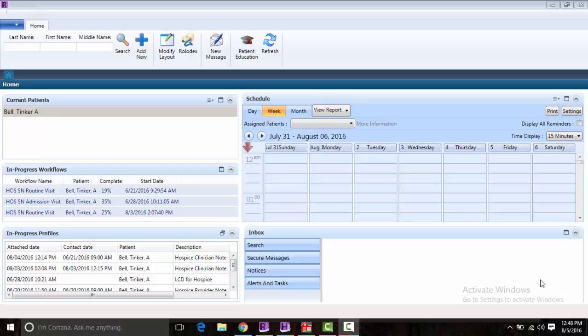This does not mean that social work will not be able to access your special assessment tools. Those will still be available to add to your visit as needed, but this will replace your routine note. Once the new note or profile is in use, it will then appear down here in your In Progress Profiles box, awaiting completion and locking, and the description will now read Hospice Clinician Note, rather than the current description showing in your box as your psychosocial note or your chaplain note.